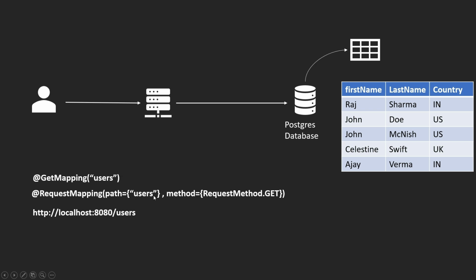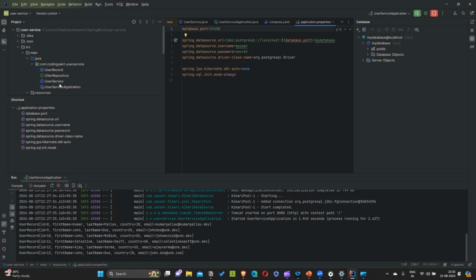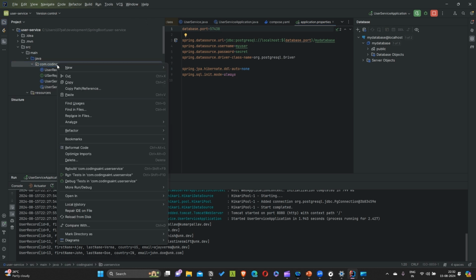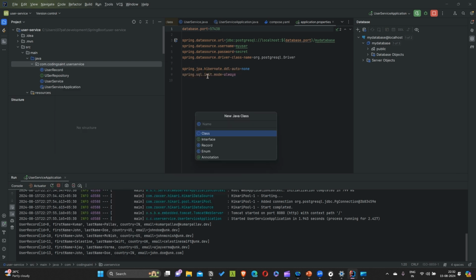Let's go and code it into our application. Here, we'll create another controller. This is the same example from our last tutorial. So all we need to do is to create a new controller, and we'll call it UserController.